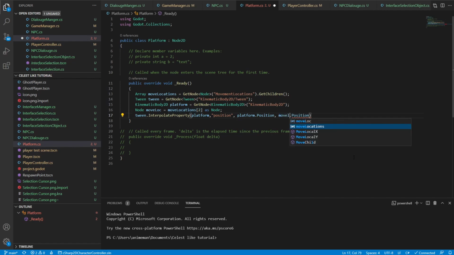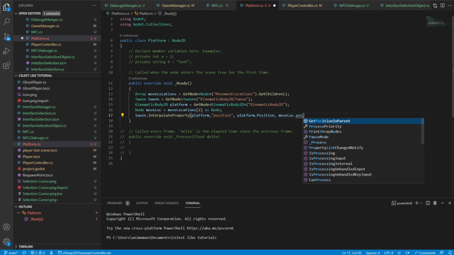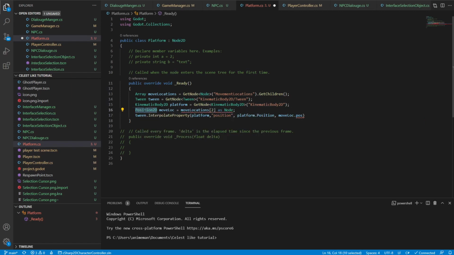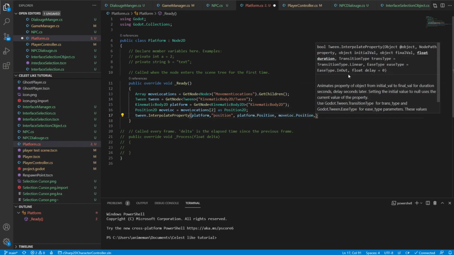So we'll say move location dot position. Does node not have a position? Okay, so if it doesn't have a position, since I know these will be position 2Ds, I know position 2Ds do, so let's go ahead and just switch those over. There we go. And then comma, you'll see the next one is float duration. So let's make that, I don't know, 2 seconds, let's say.